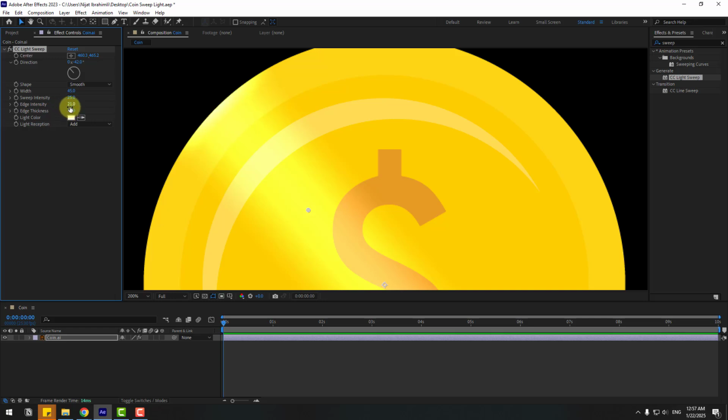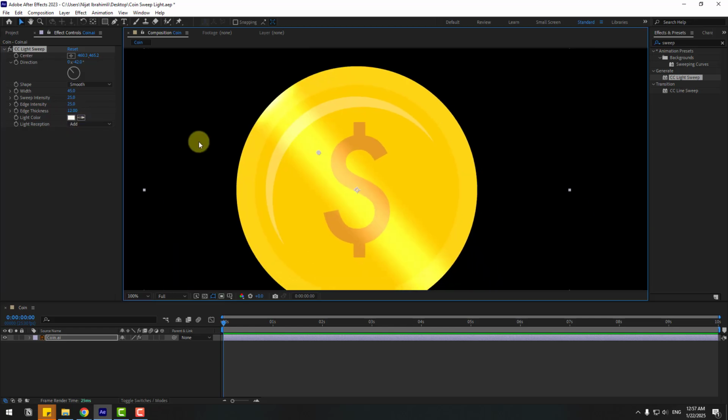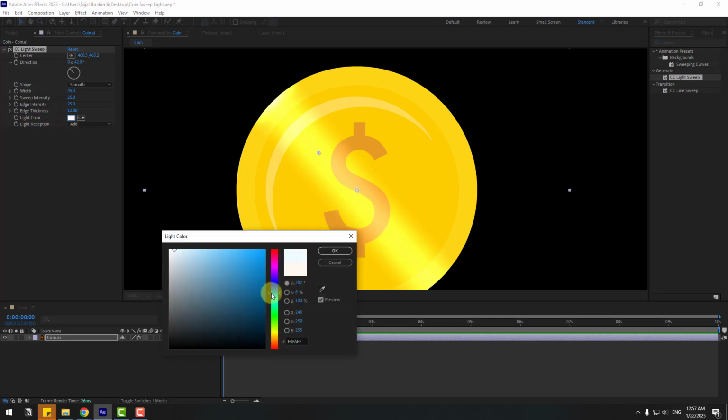Let's keep this at 25 and this at 12. Okay, and we can choose the light color here. For example, we can choose blue or red, but I will keep the white color.